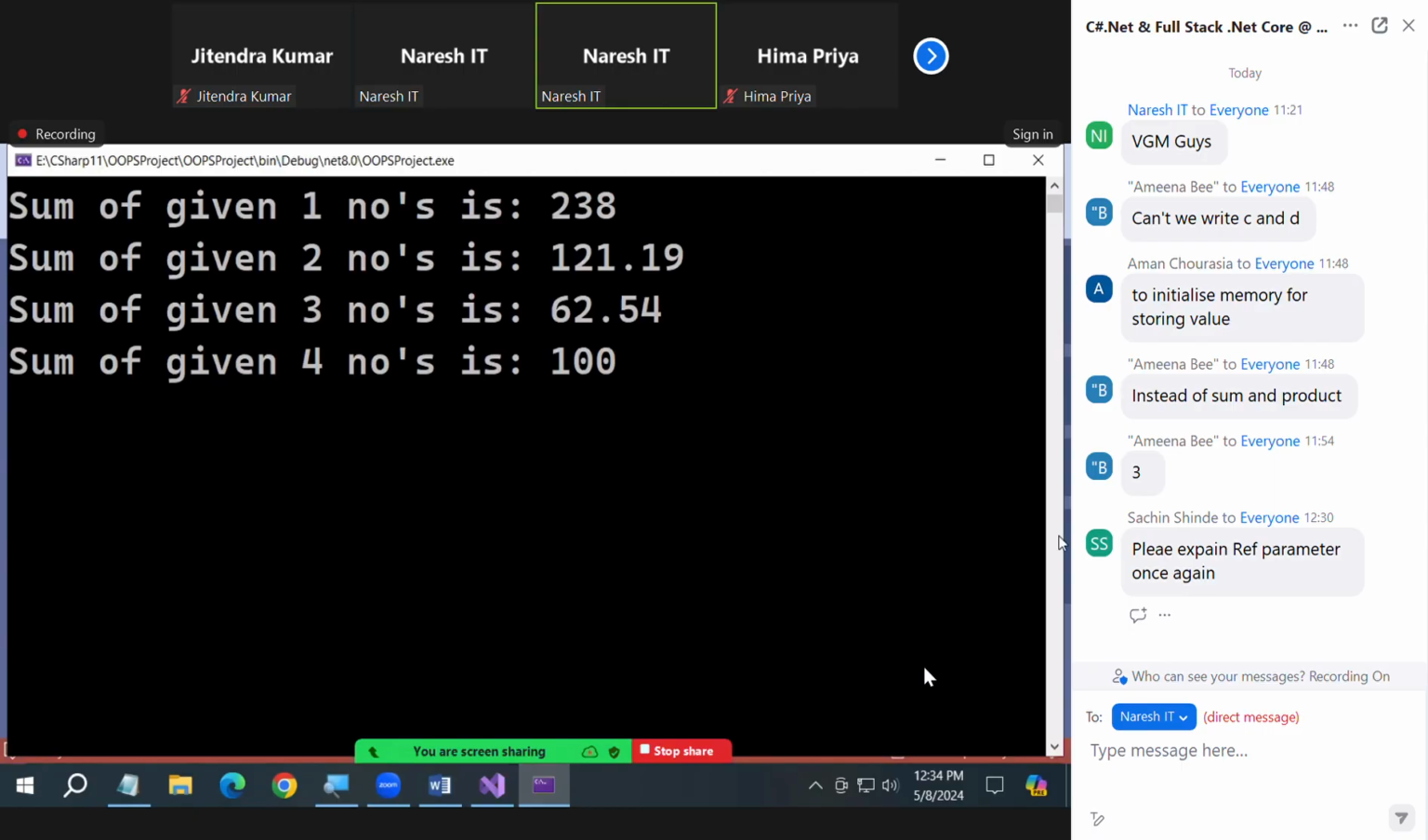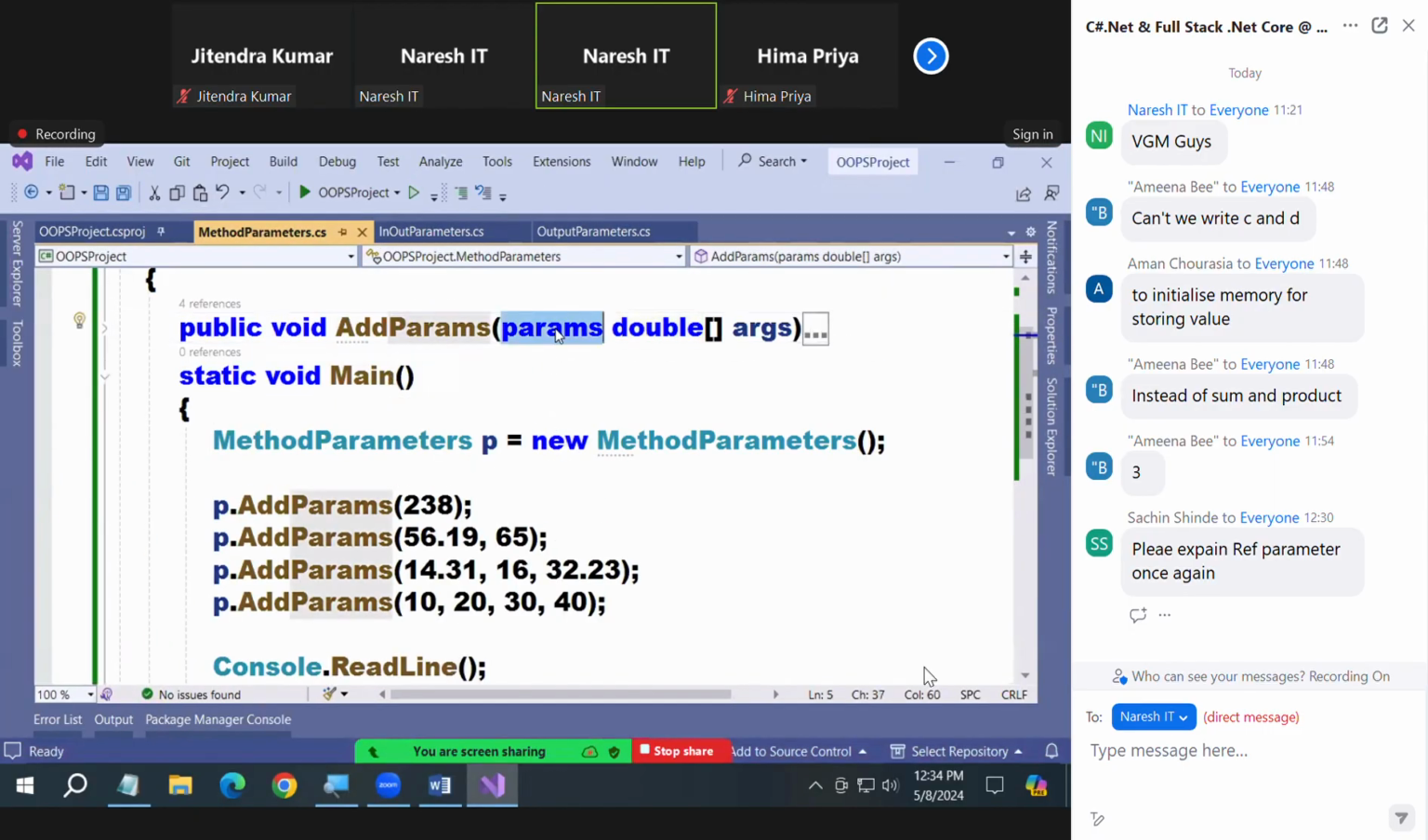Are you clear? What should I use? When I use this params keyword, the compiler will take the responsibility of creating an array for you. Day by day, the things are becoming simple and easy. The programmer will not write huge code. The programmer does minimum coding and the compiler generates the rest. So the main agenda is RAD, Rapid Application Development. You write simple things, I will write the remaining logic for you.